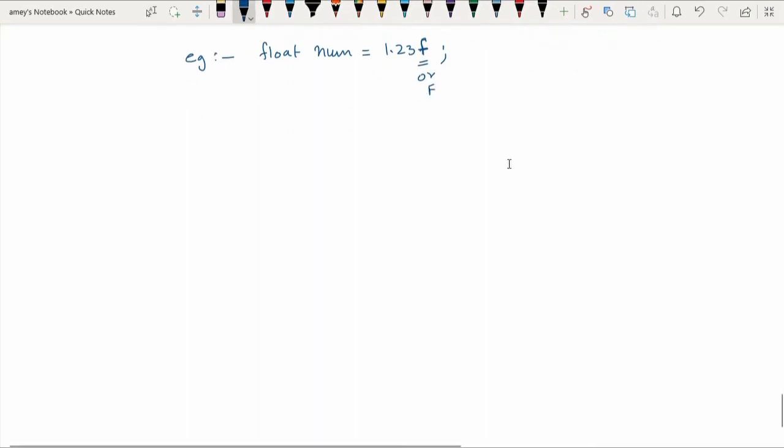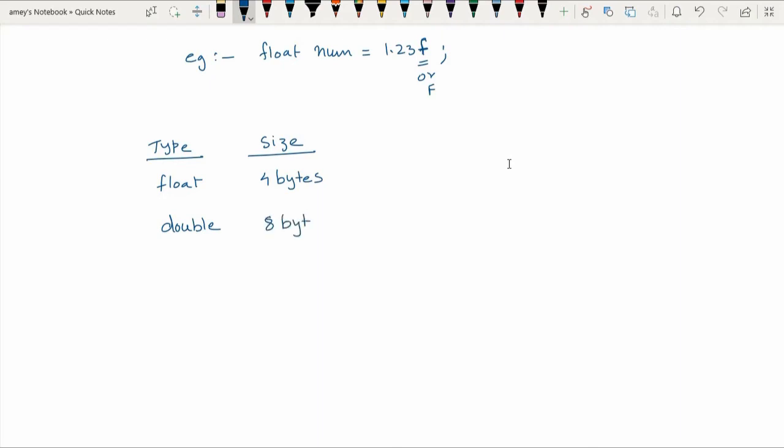Now let us see the types, their sizes and min and max value. As I have told you, in floating point numbers we have float data type and we have double data type. Now if you talk about the size, float takes 4 bytes of memory, double takes exactly double, that is 8 bytes of memory.